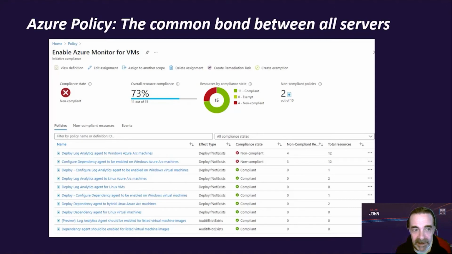We're looking at a policy initiative, a very popular one for this solution that we highly recommend, because this one initiative bundles all of the policies needed to get all the agents that you need installed on all 4 types of computers. So whether it's a Linux machine or a Windows machine, whether it's in Azure or whether it's on-prem, this one initiative, when you assign it to your entire subscription or resource group containing all of your machines, it will install all the necessary agents to get those machines into full management.